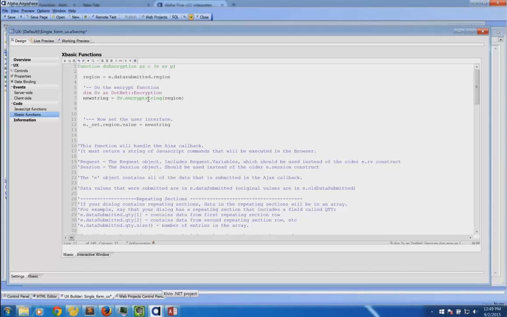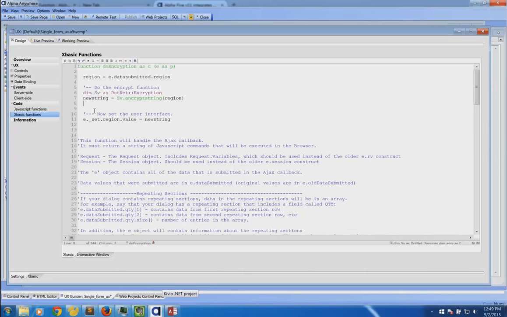So then it would pass it back to the front end, and it would take that encrypted string and put it back into the field, and then that field could be stored in the database at that point in time. Again, I'm not sure of the exact format of this function right here, but that's how I would do that from that standpoint.